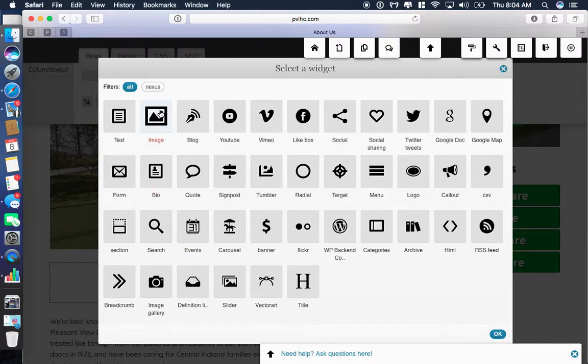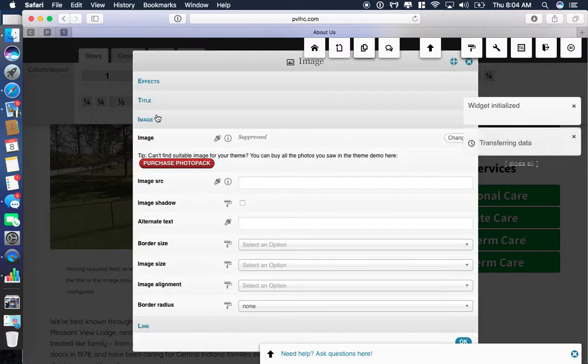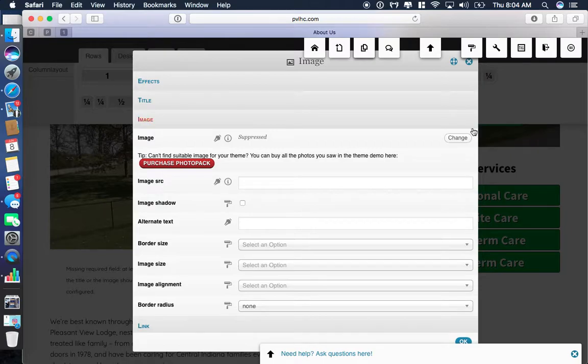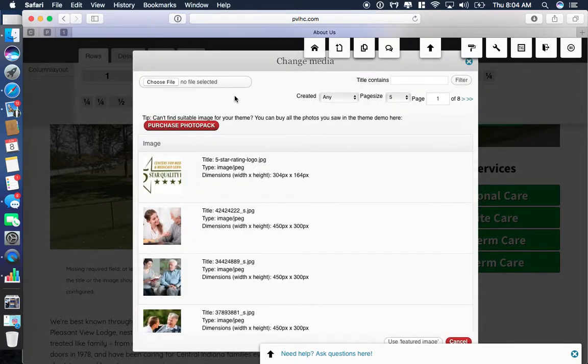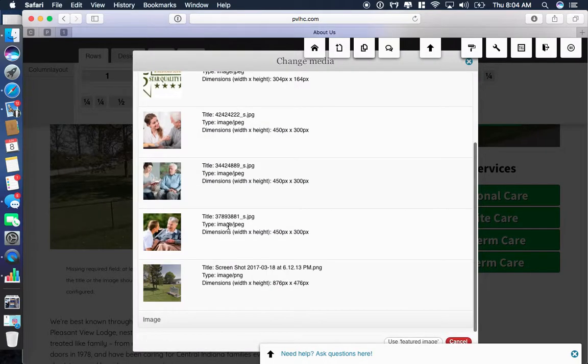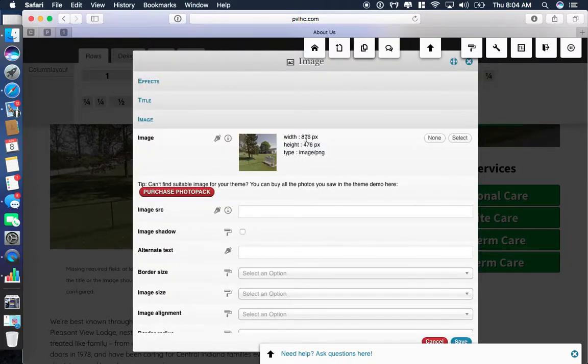So let's just say we wanted to do the image. Like we said, we wanted to do different images in there. Right now, here's the image. It says suppressed. So we'll go ahead and change that. And then once again, I could choose a file. And for easy's sake, I'm just going to go ahead and choose one of these in here. Now, when you're coming with a picture size, it's a great idea to keep things under 900 in width. Because if you start putting big pictures in there, it really weighs the website down.